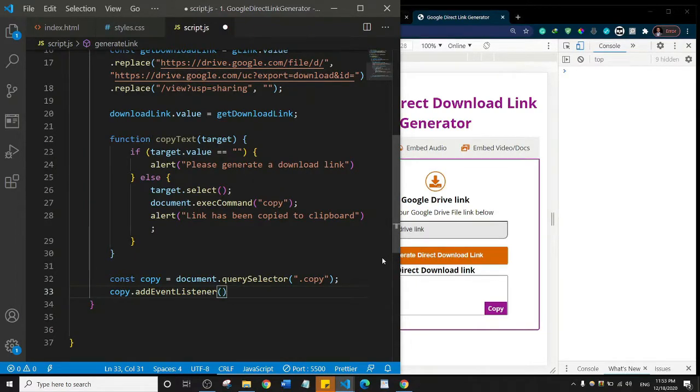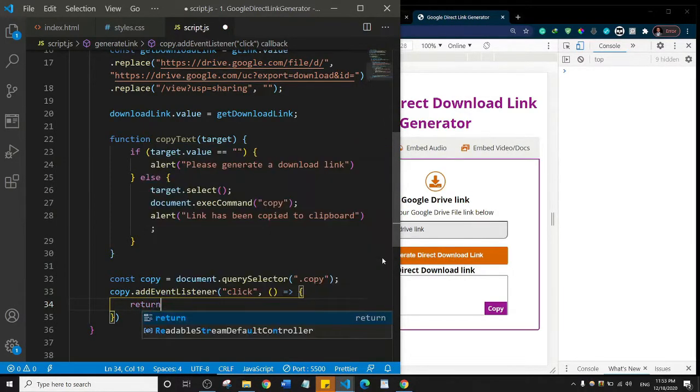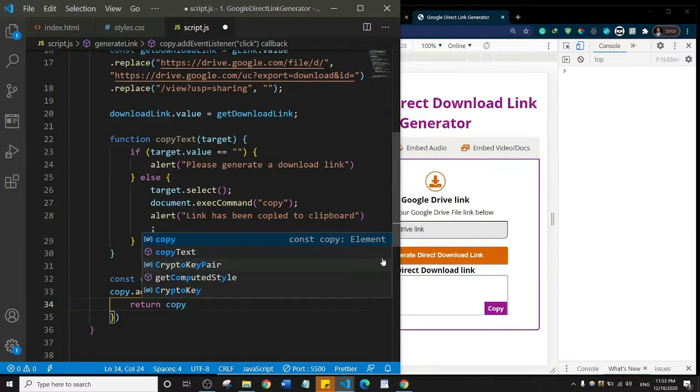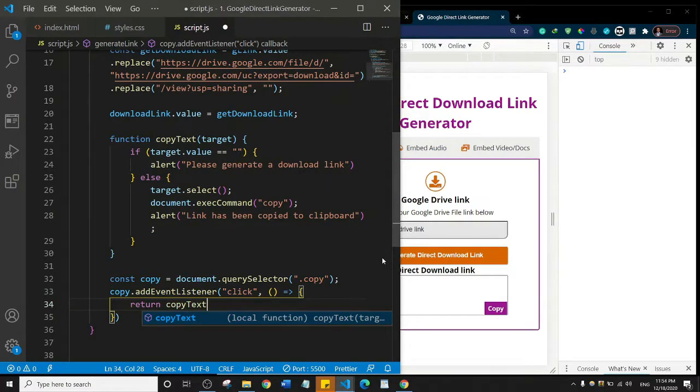So basically I can then say copy.addEventListener, and I'll add a click event. So I'll just say click, and I can then do the arrow function, and basically I'll just return the copy. So I'll say return copyText. So I'm calling that function now, and I'm going to pass the argument of the download link. So I'll say downloadLink, and I'll save.